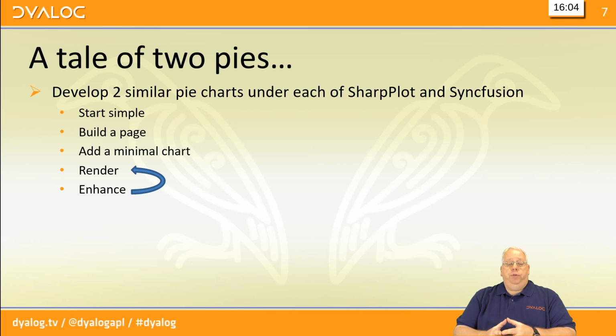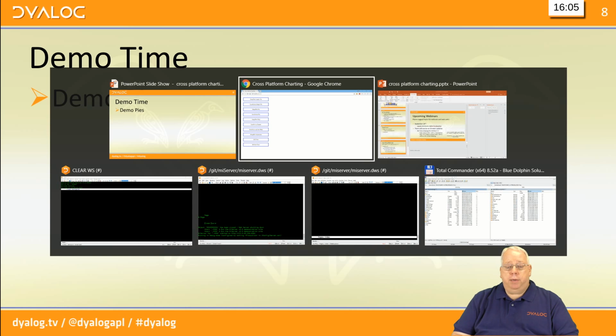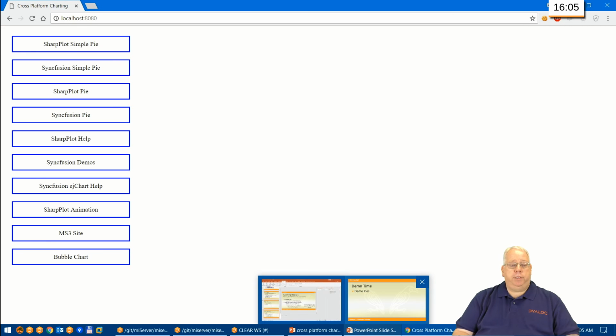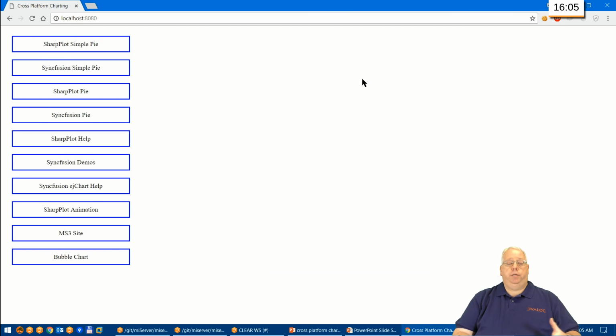So what we're going to do is develop two similar pie charts, one under Syncfusion and one under SharpPlot. We're going to start simple. We're going to build a page, add a minimalist chart, and then render it, and then we'll go in and enhance it and render it again. So let's go ahead and demo the pies. This is a small MiSite using MiServer that I put up, basically to help me navigate through this webinar. But so I'm going to display the SharpPlot simple pie chart first.